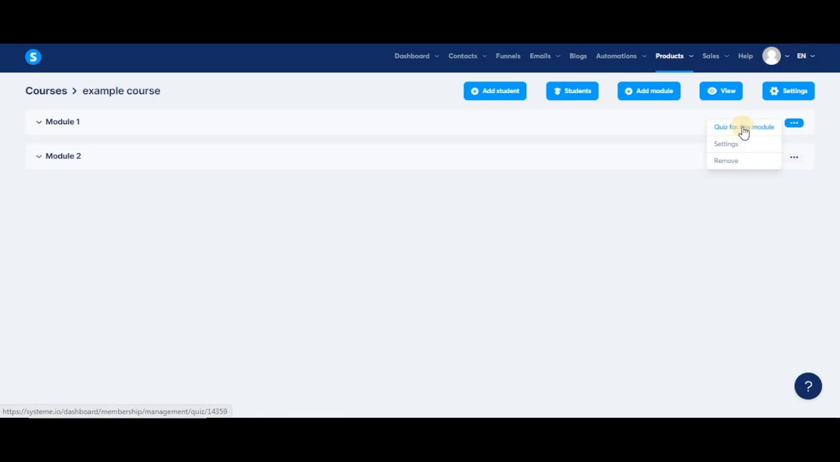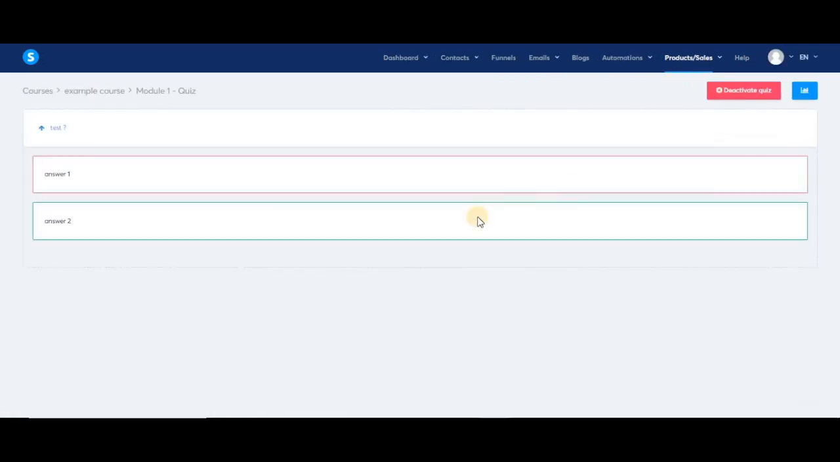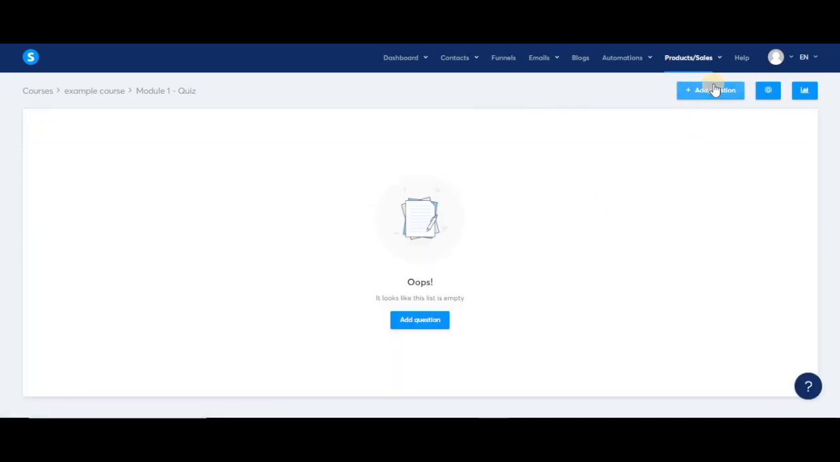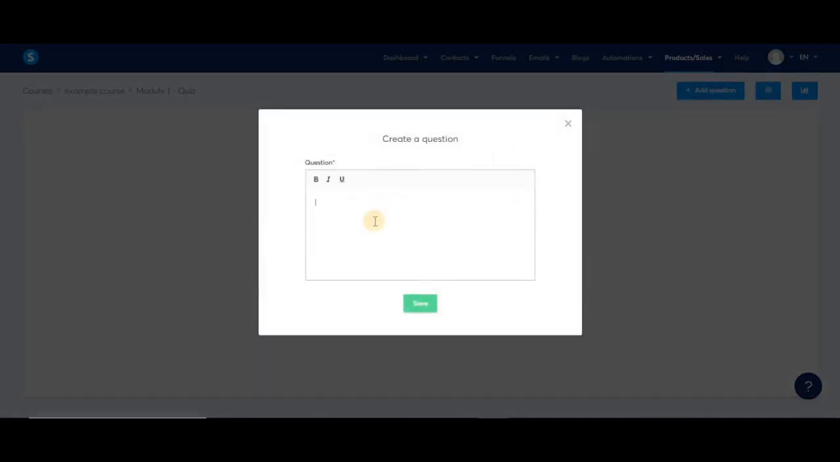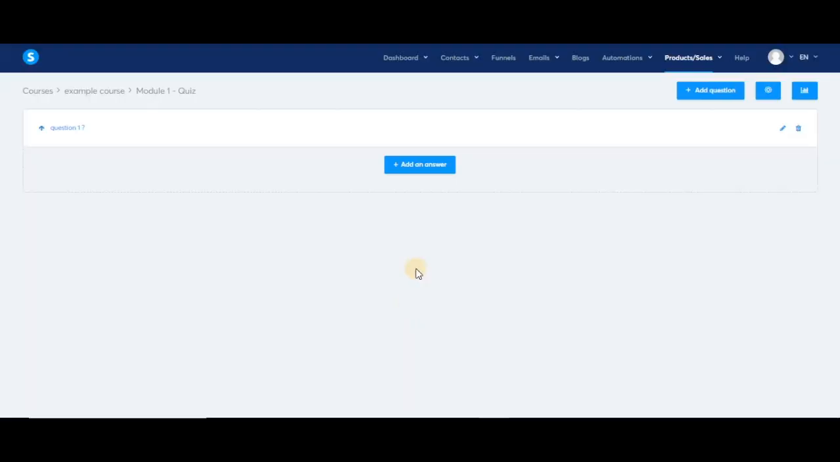Let's take a look at the quiz feature. So our quizzes are a way for you to evaluate students' knowledge, and they must be passed in order for your student to be able to move on to the next module. You would click here to create a new one and then start adding your questions. These are multiple choice questions, so you must provide the answer options as well.